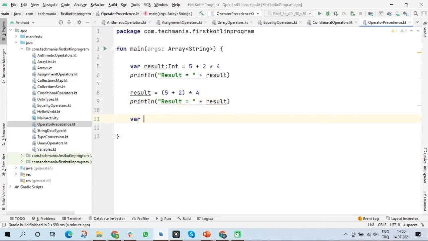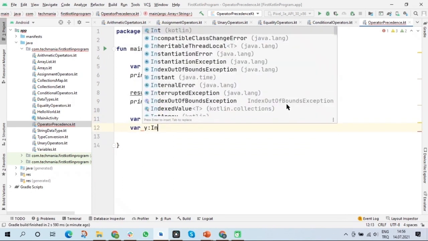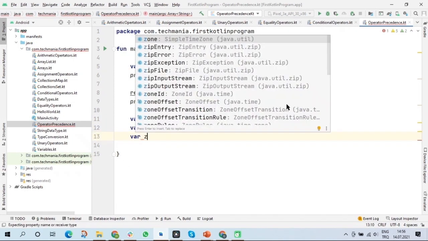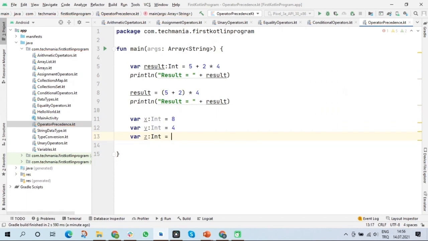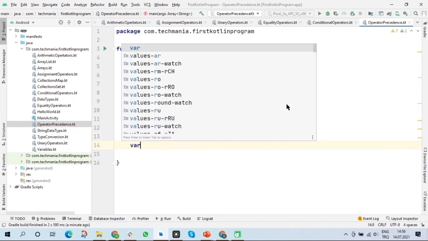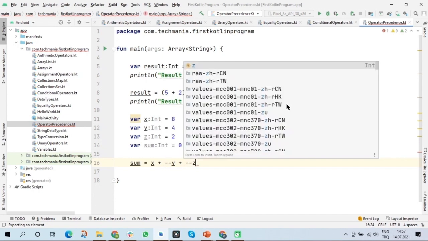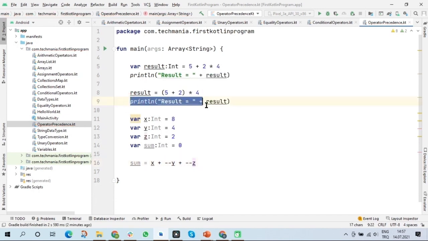Now, you ready for a new example with unary operator precedence? Yeah, so let's declare 4 variables with an integer type. First, x, assign 8. Secondly, y, assign 4. Third, z, assign 2. And the last, sum, assign 0. So let's assign x plus minus minus y plus minus minus z to the variable sum. And we'll copy the print method.